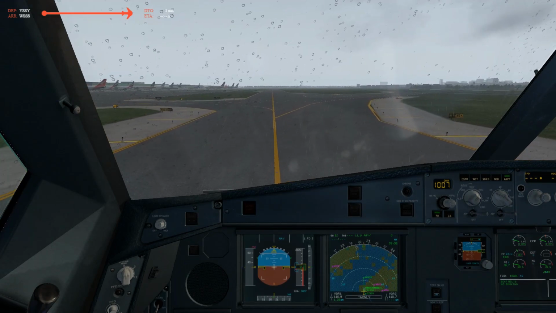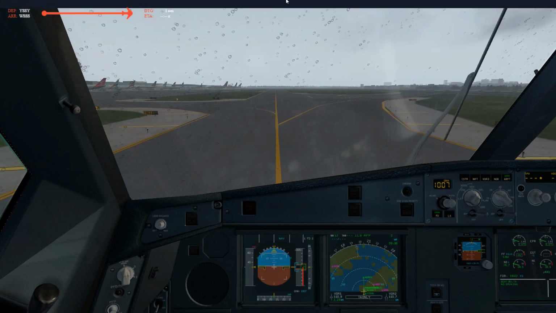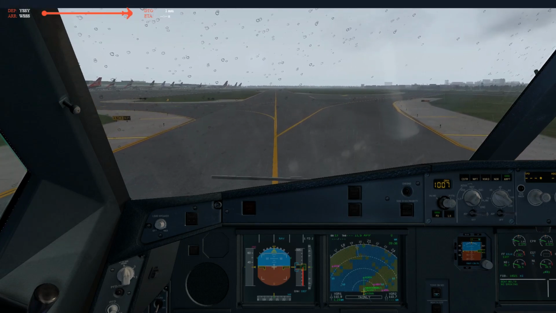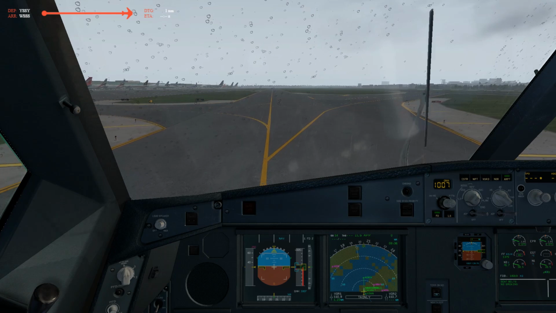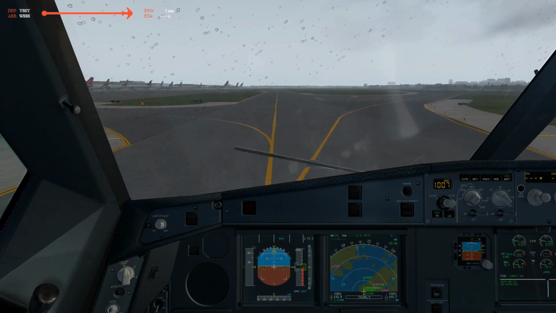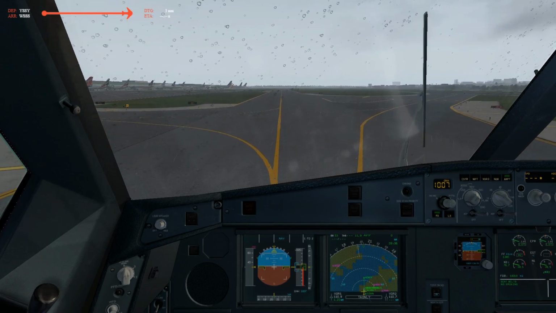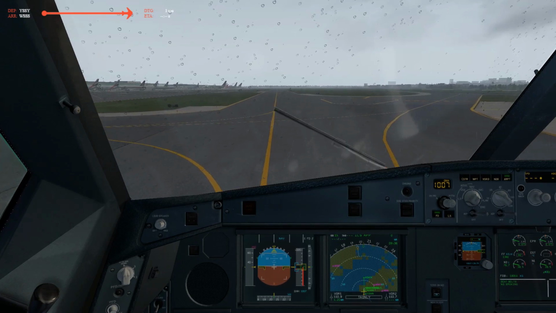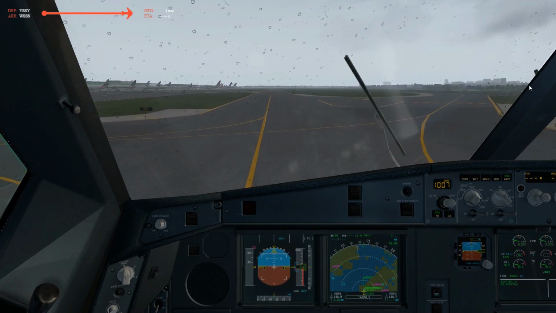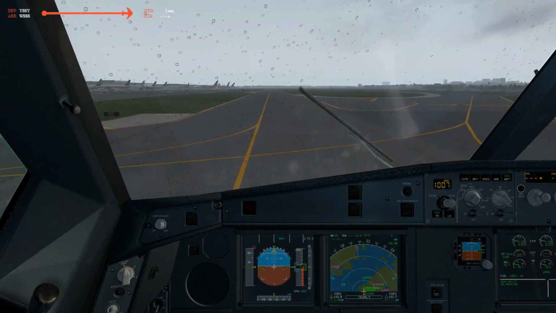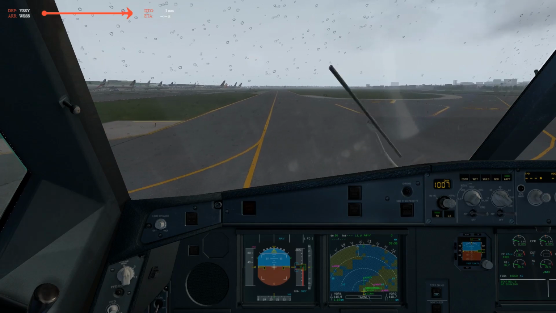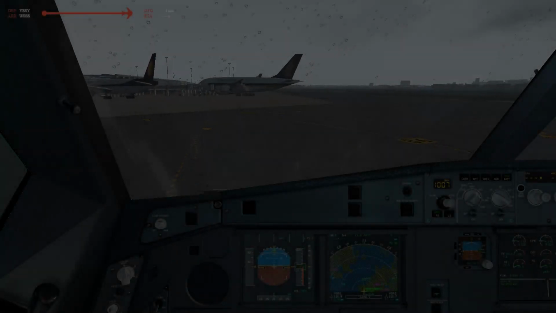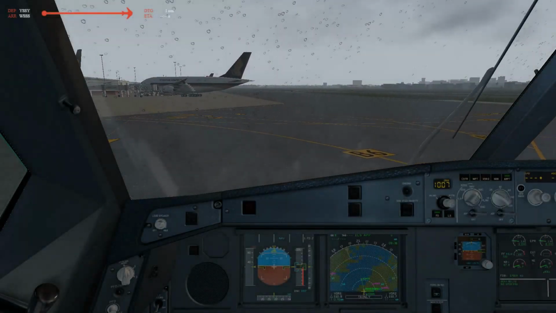Here we go. And now we're just going to taxi to our gate after a flight time of 7 hours and 46 minutes. That brings us in just under 15 minutes ahead of schedule. Happy passengers, happy company, happy captain. And we'll take stand Bravo 6.